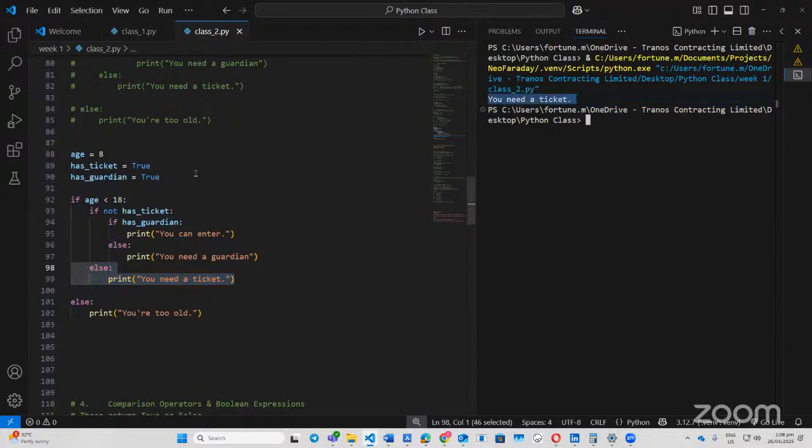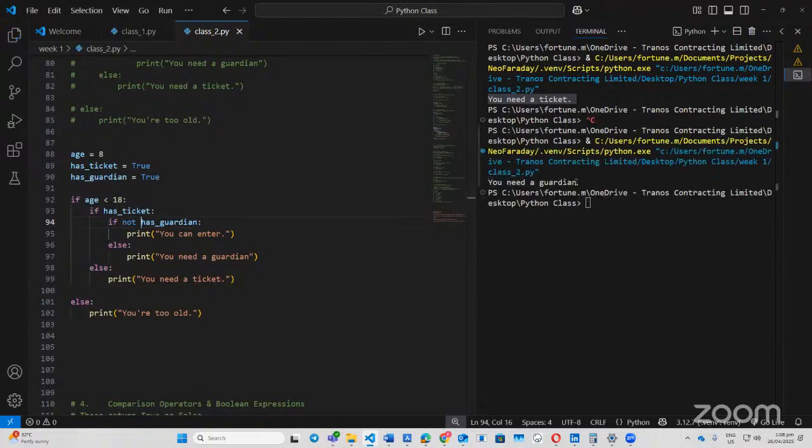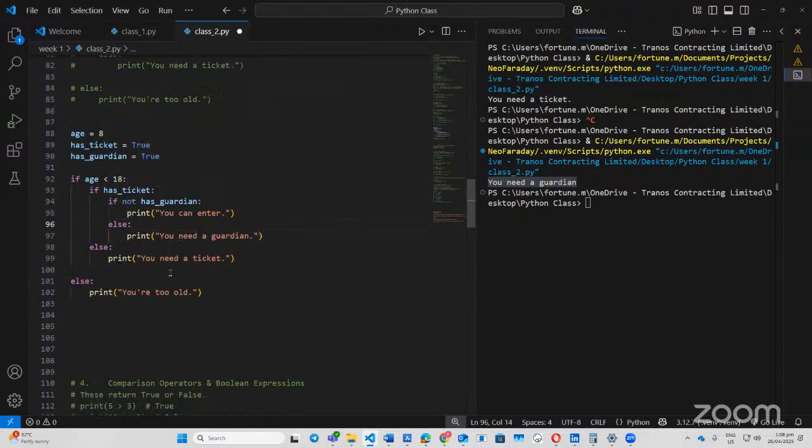See? So let's say we don't negate this, but we negate this. What happens? It comes and checks, it prints you need a guardian. So let's check. You need a guardian. This should be clear, right? This is good. So if not has guardian, you need a guardian. So that's clear, right? Basically the same thing, this nested if.